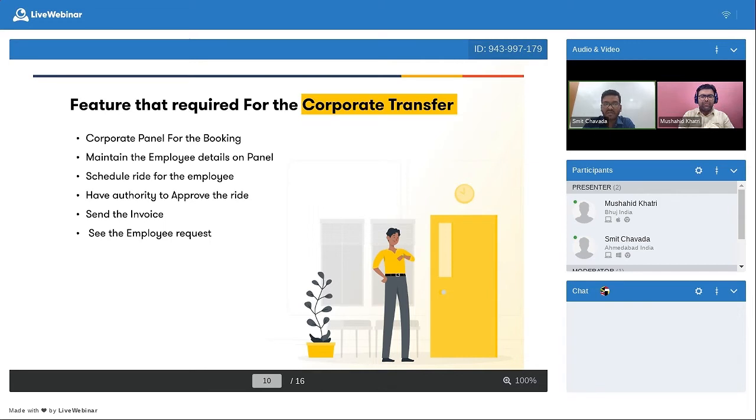Even after a month or after a year, as per your requirement or as per the deal between the provider and the corporate business, the person can generate the invoice for the payment. And see the employee requests also. From the admin panel, they can see how many requests are sent by their employees, and they can calculate with the help of that.